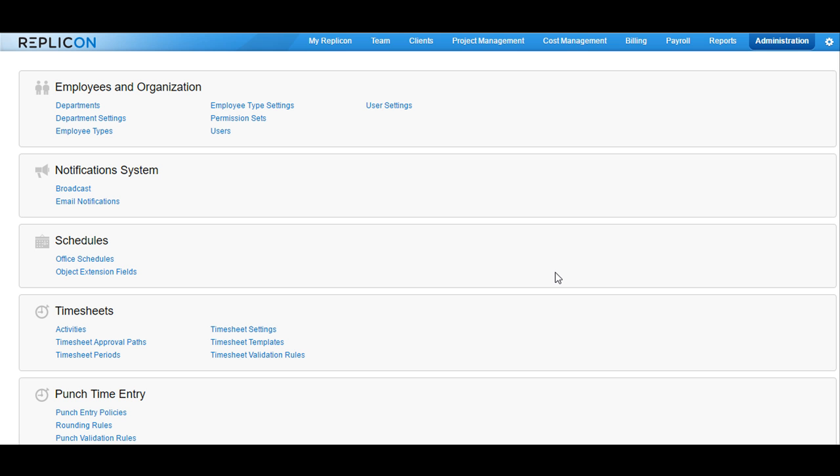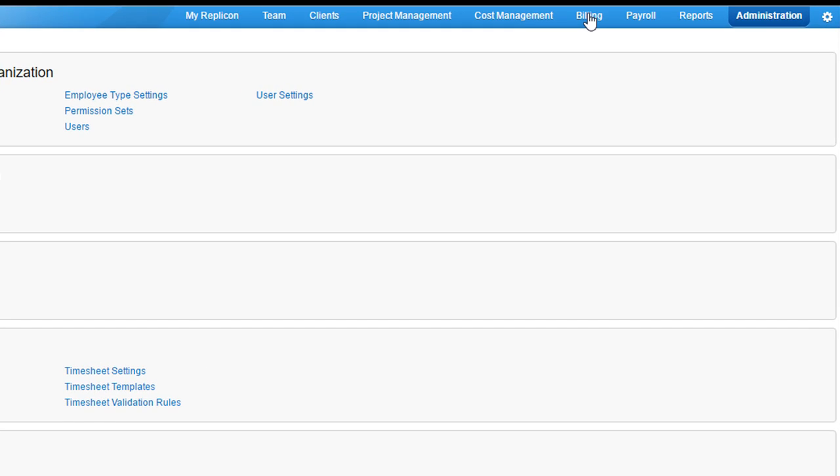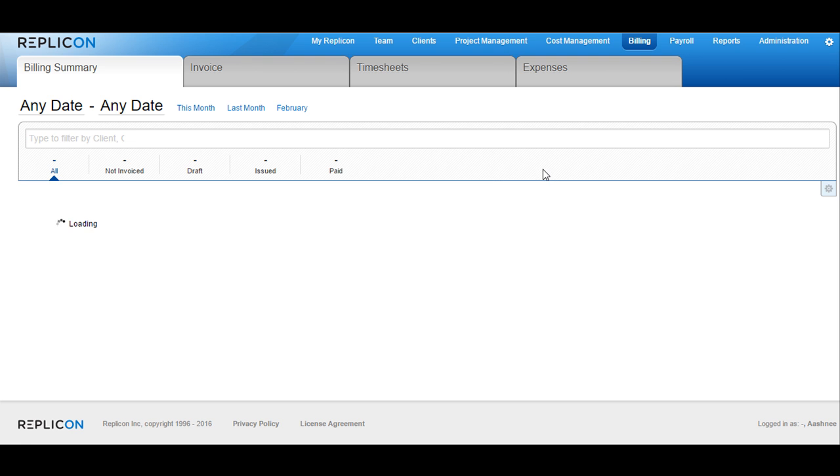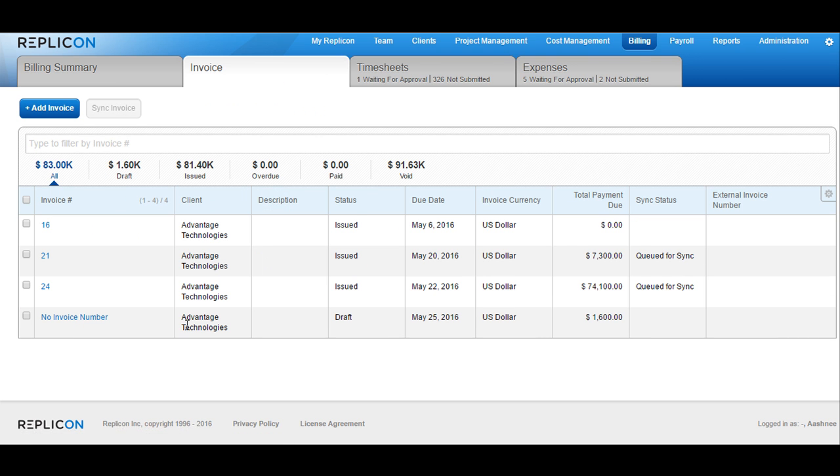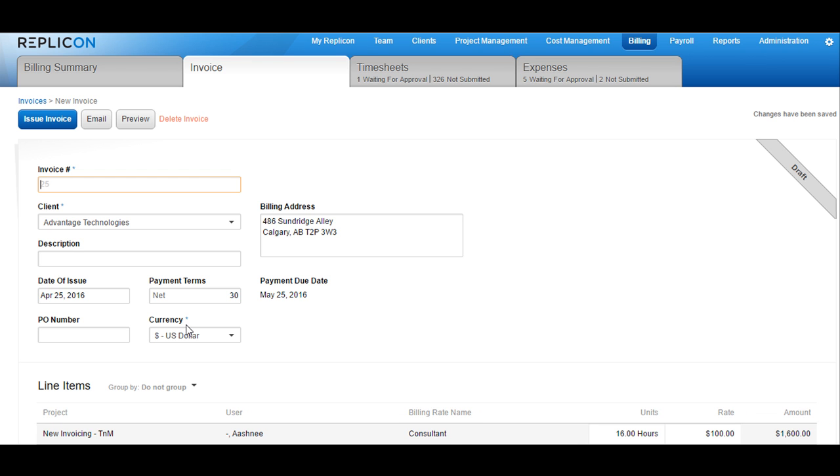In order to learn about the editable fields available within an invoice, let's go to the billing tab and let's move to the invoice section. Let's open an existing invoice and learn about all the editable fields that are available within this invoice.